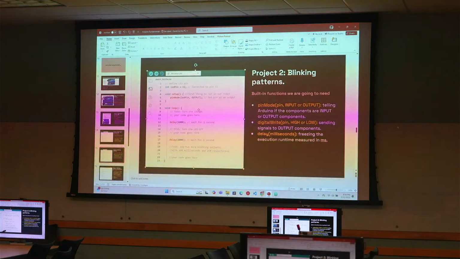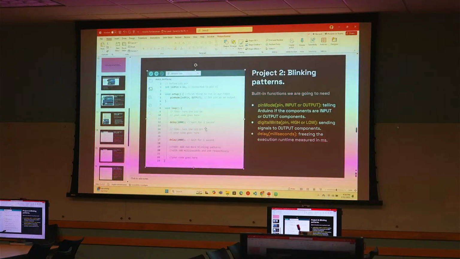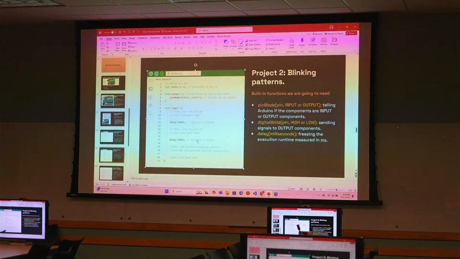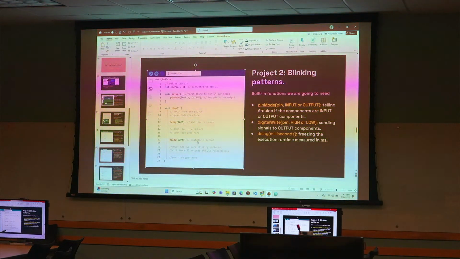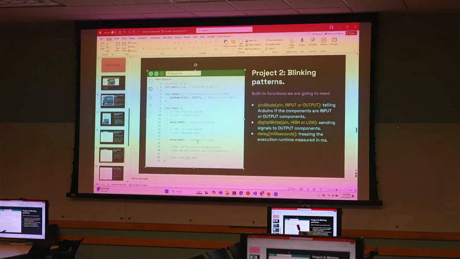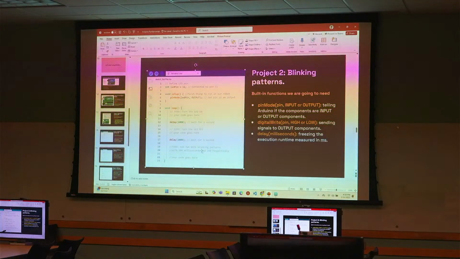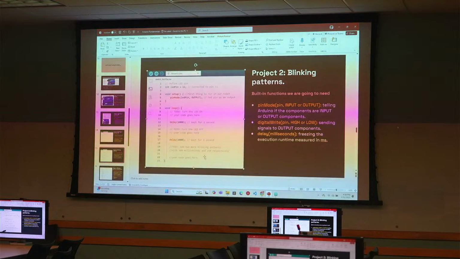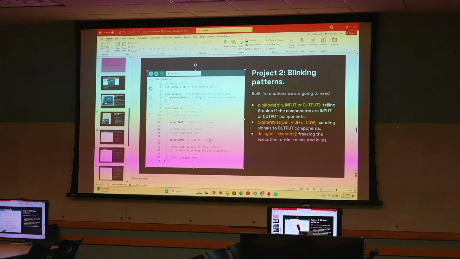In this case, I want you guys to turn on, and then turn off, and then add 2 more patterns. This is just one pattern, waiting for 1 second. I want you guys to play around with the delay function and use different wait times. So try to do that, and then we go over it.